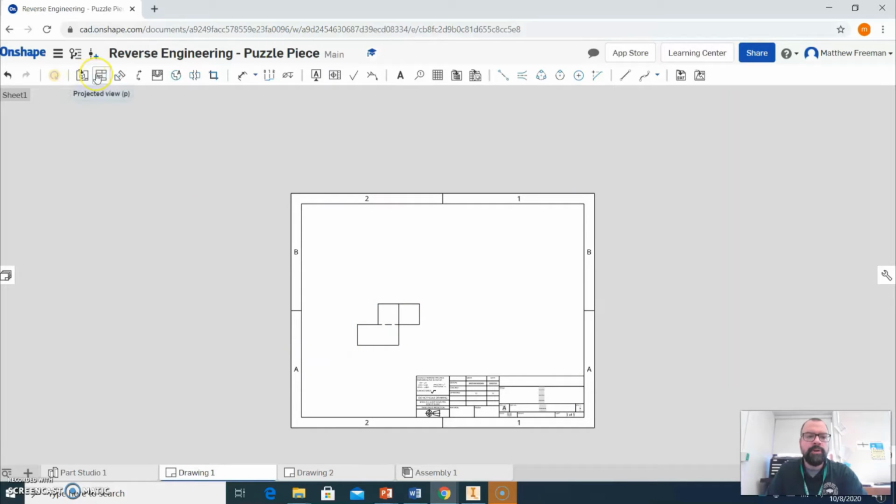Now I'm going to come up here and choose Projected View, and I'm going to project another view from the front. So I just clicked on the front view. I'm going to come up and place a top view. And then I'm going to click on the front view again, and come over and place a right side view. And then I'm going to do one more view. I'm going to click on the front view again, and now I'm going to pull up here diagonal to it, and place the isometric.